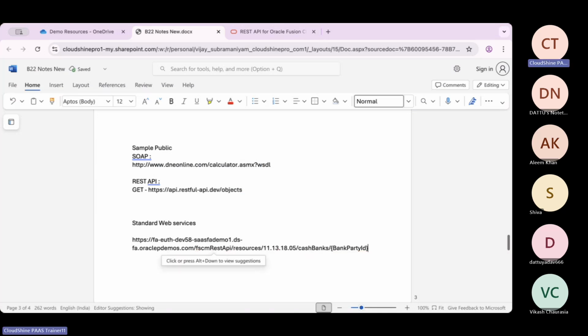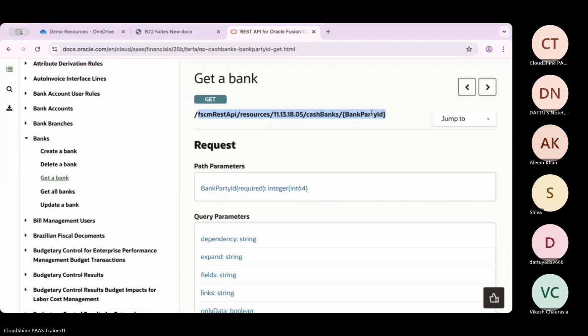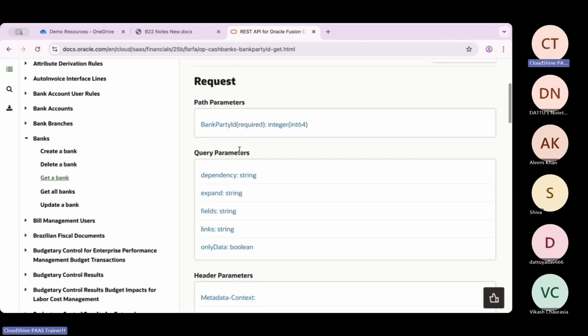URL will come up like this. And then here it will be very detailed, with very good documentation. Like what are the path parameters? There is one path parameter, one parameter at runtime, or basically the dynamic value being passed in the path or the URL. We can pass the party ID here.